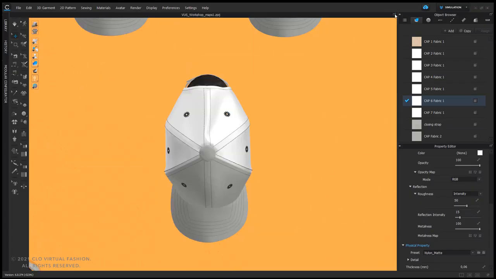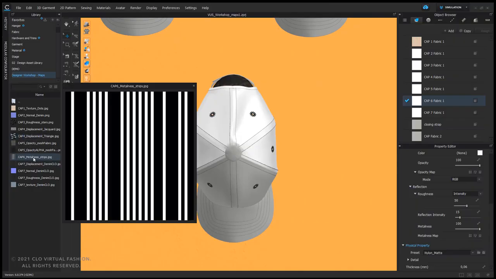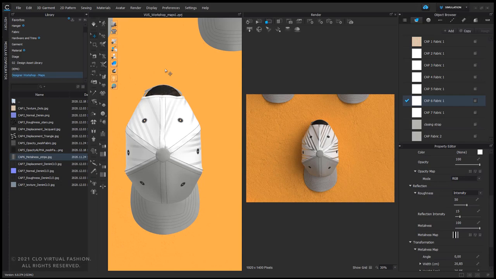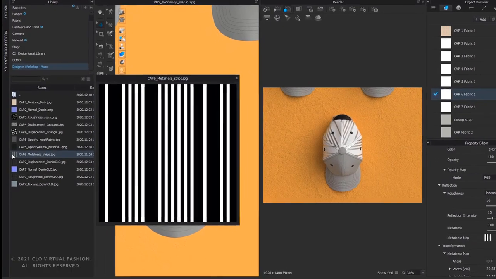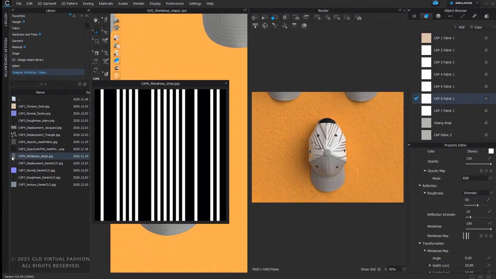Okay, what else can I do? It is the use of the metalness map. For that, I will simply use this map here, and I will drag and drop this in this tab. Now let's take a look in the render engine. As you can see here, the white section has a high value of reflection, whereas the black section has a low value of reflection.